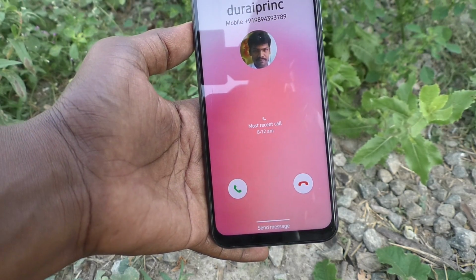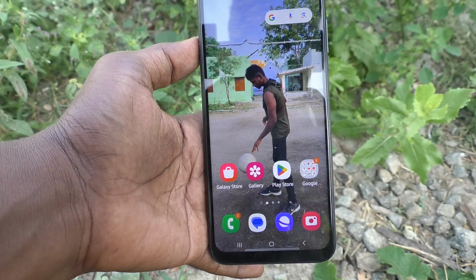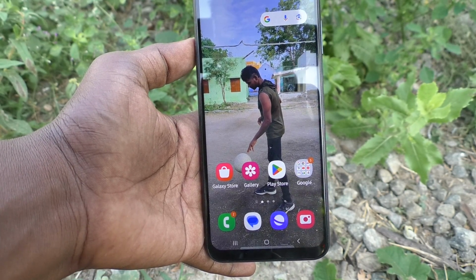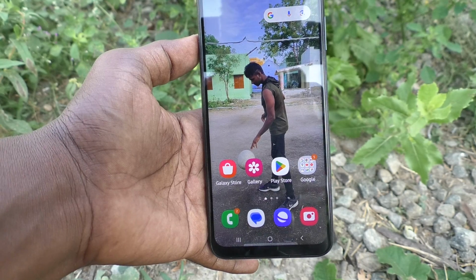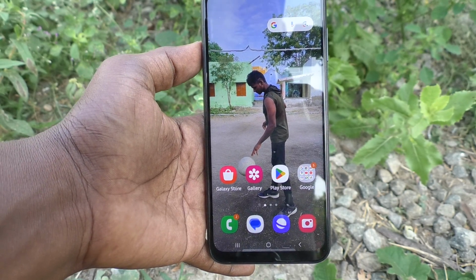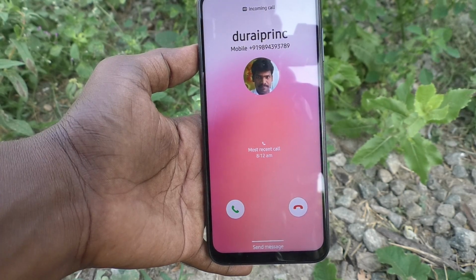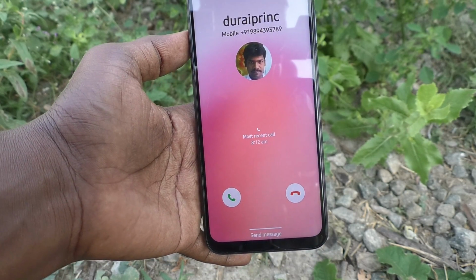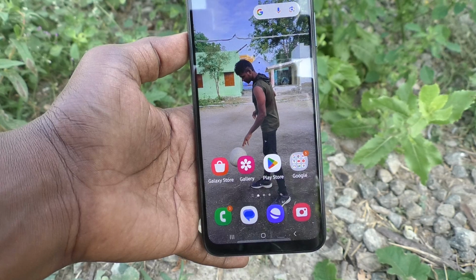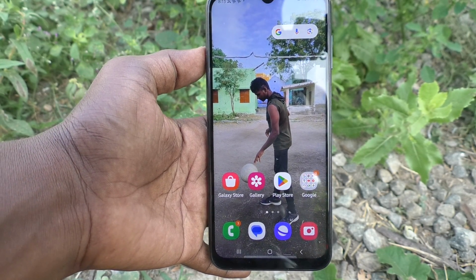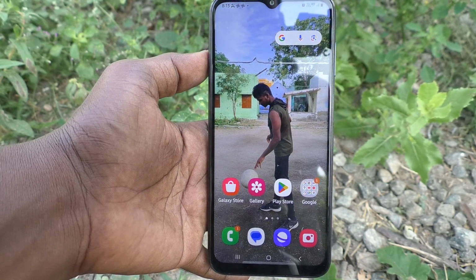Once again I am checking. Listen here. So in this way you can easily do caller ID announcement in your phone Samsung Galaxy M14 5G.